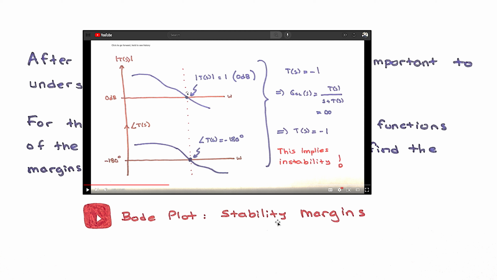So before you watch this video, you may want to look at this video, because once again, L of S, loop transfer function, will be related with T of S covered in this video. And in fact, T of S in this previous video is nothing but the loop transfer function. I just denoted it by T.